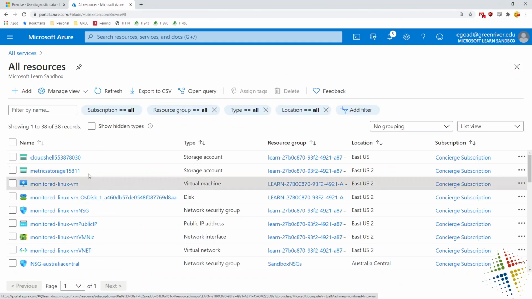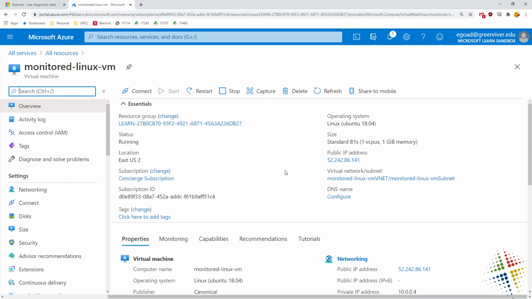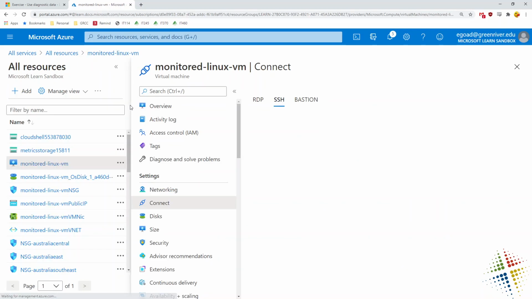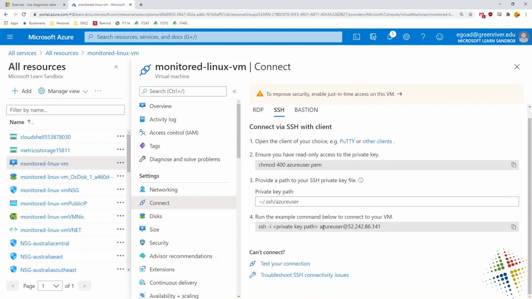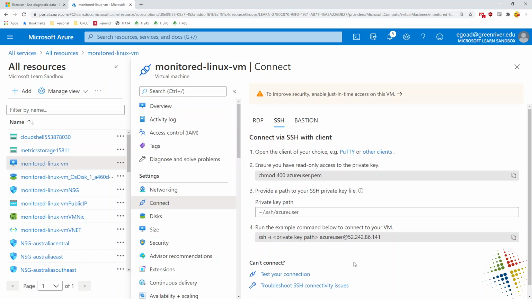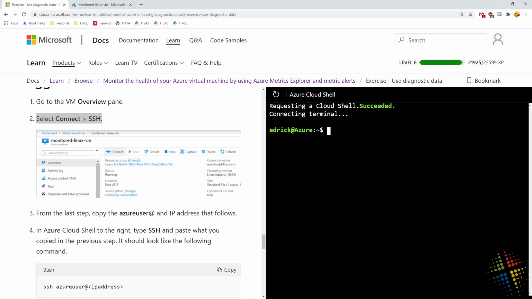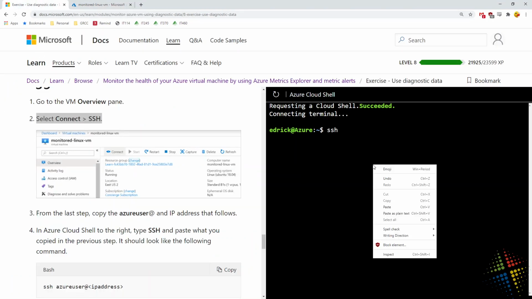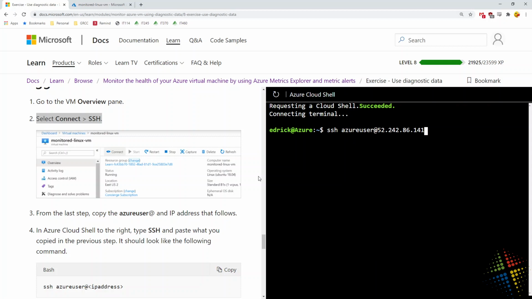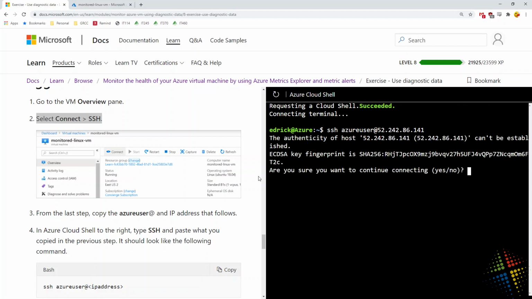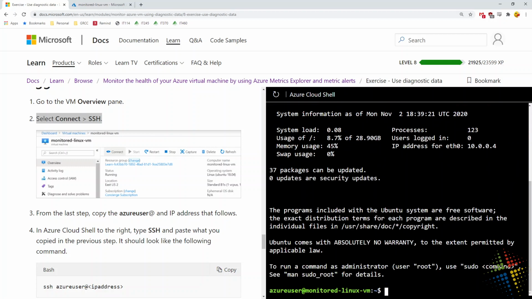Let's get rid of the metrics. Back to the virtual machine. There we go. Connect via SSH. And that's what I'm looking for right there. Copy. And now we come back here. So SSH and then paste. So log me in as Azure user at that IP address. Yes, I trust this. And the SSH key is already set up for the shell, so it should log in without any password issues.